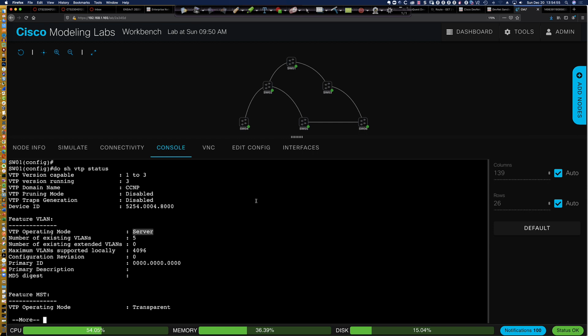Now the roles remain the same. You still have the server role and the client role and the transparent role and the off role. And so in terms of all of the roles that we've seen, those 4 roles don't change. They're still the roles that we have here in VTP version 3. The difference is that in order to make a change on a server, we have to change into what is known as VTP primary mode. And that allows me to go out and check to make sure that nobody else is currently set up as VTP primary.